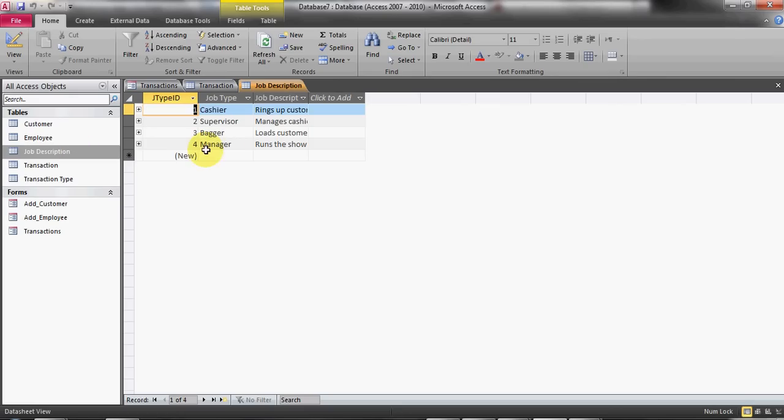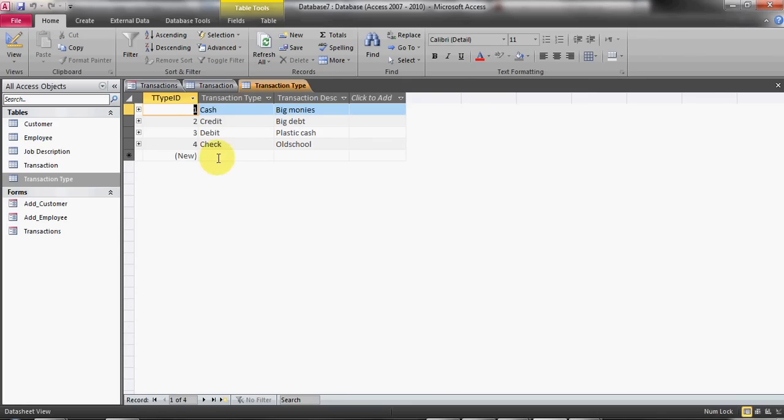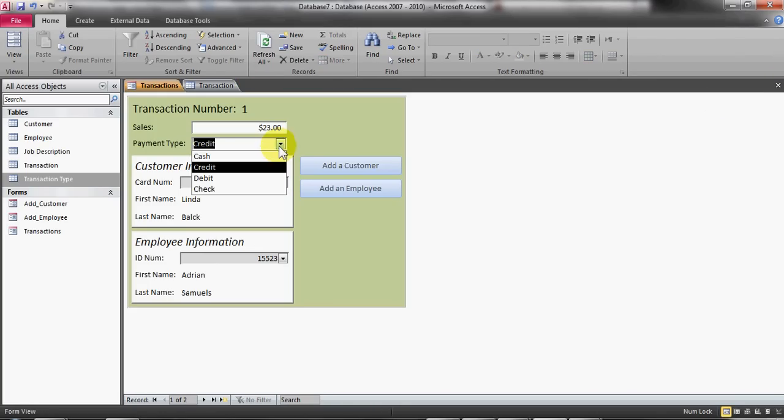We've got these four job types. I'm sorry, that's the wrong one. Not job description. This is payment type. So I've got these four transaction types: cash, credit, debit, or check. And this drop down is actually pulling from that table into the drop down.